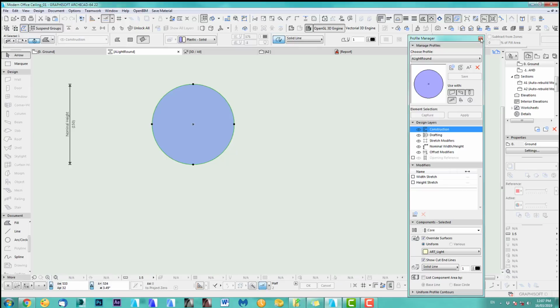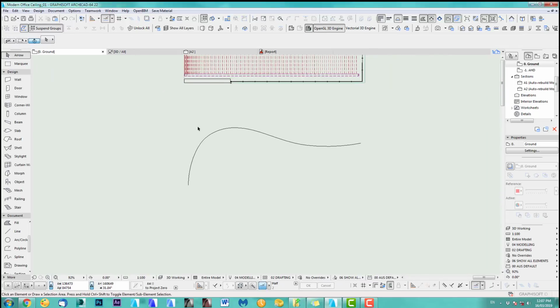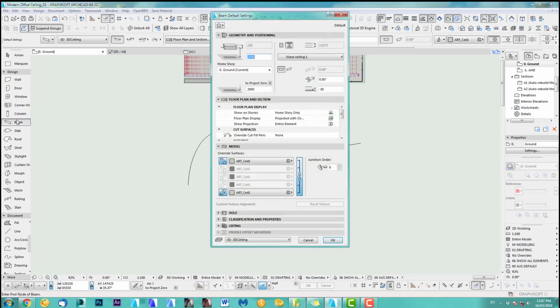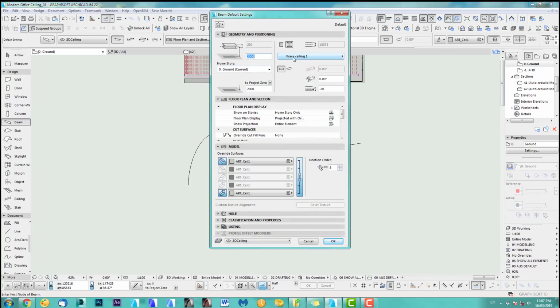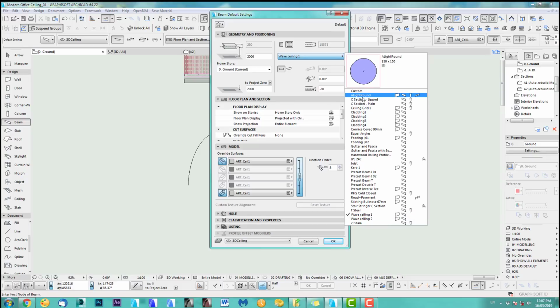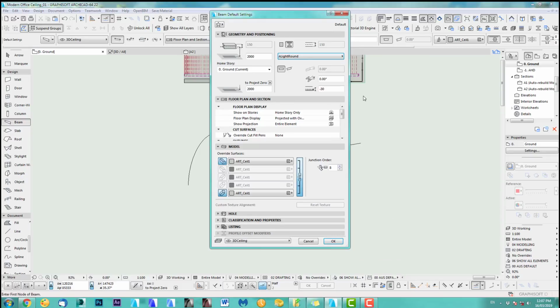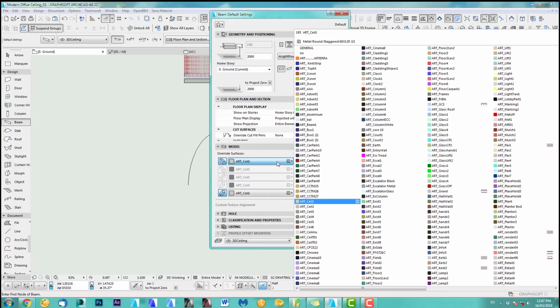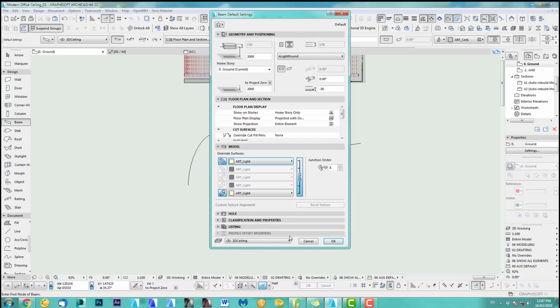So let's close this up. So what I'm using for this is actually a beam. So let's go and open this, and we will choose our light round. Okay, same here. Gotta go for light. Perfect. Ceiling, fine by me for now.